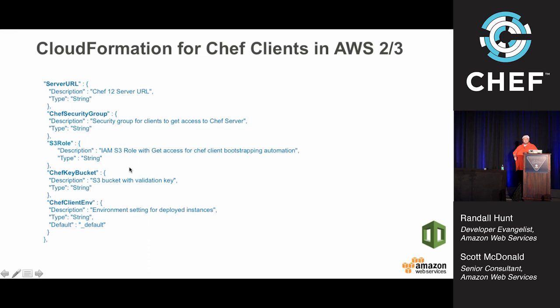Next, we're going to pass in the chef key bucket name that was created, that unique bucket name created in the first template. And then I'm going to set a default chef client environment, just as an example of how you could create multiple copies of these templates and change them so that they have different environments by default, or just change the environment that you pass in as a parameter.